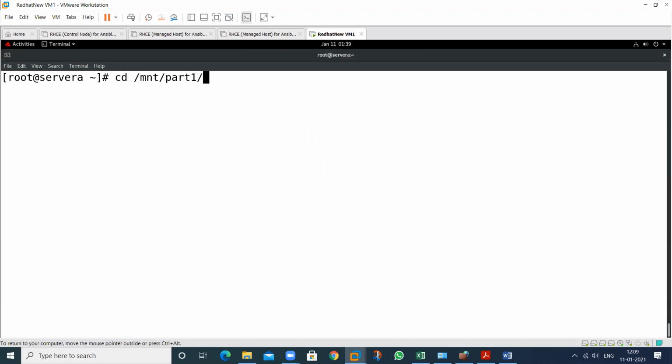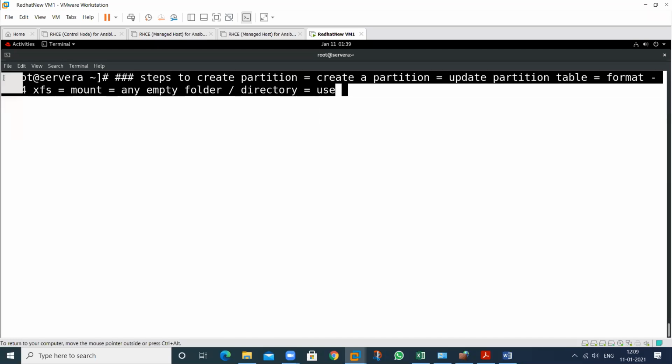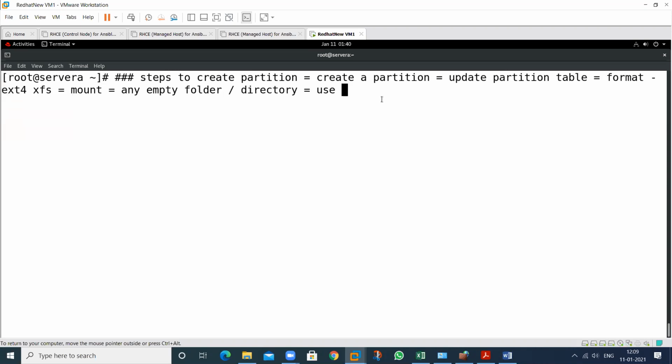So what functionality have I completed? See again, one more time. These are the steps to create the partition. First, create a partition, update the partition table, format that particular partition, mount that partition, then you are able to use that partition's space. So these are the steps. In the next session, on Tuesday, I will discuss this again one more time, and I will also discuss the other options. If you have any doubt regarding this.